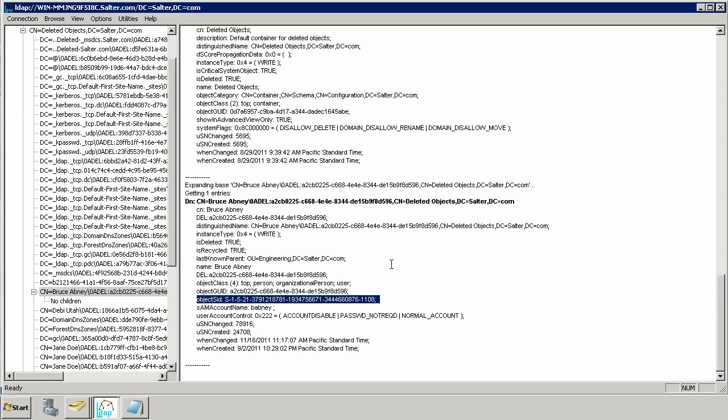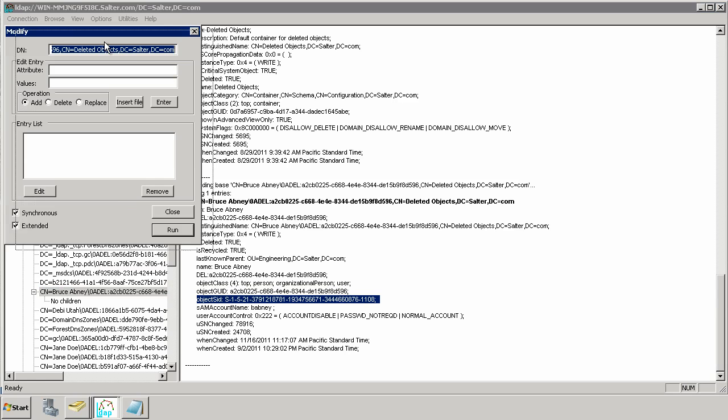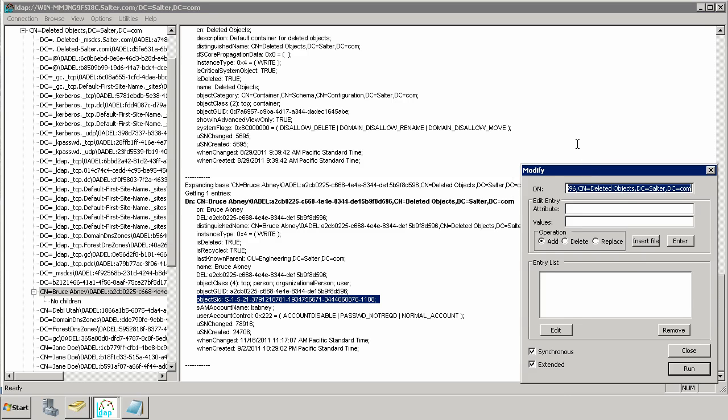So what I want to do is recover this object keeping the same security ID. To do that, I right-click on Bruce and select Modify. I'm going to bring this pane down here so that I can see the metadata while I'm typing. And we want to replace the attribute isDeleted. So we want to delete isDeleted.